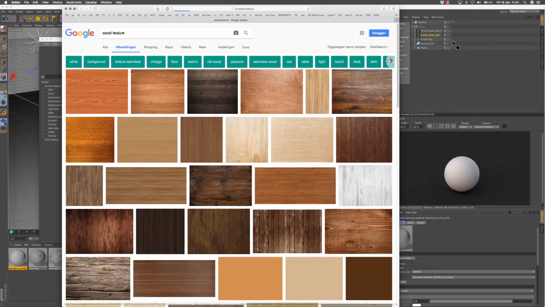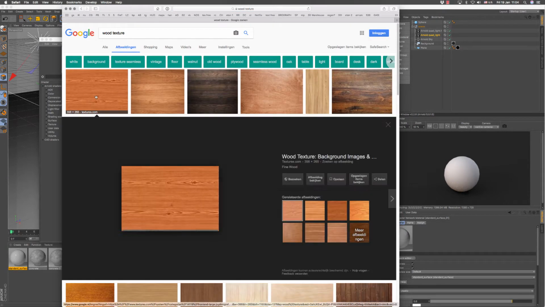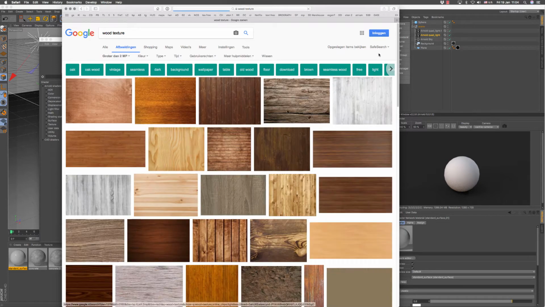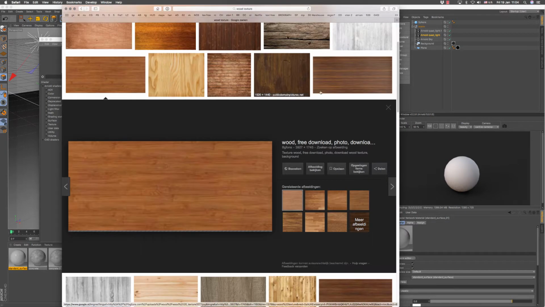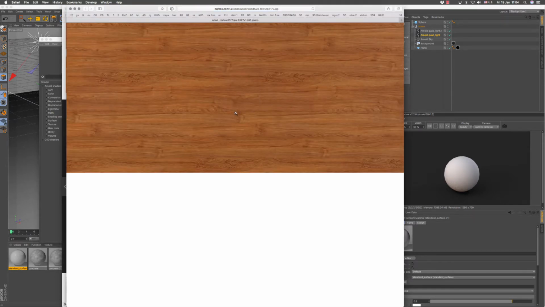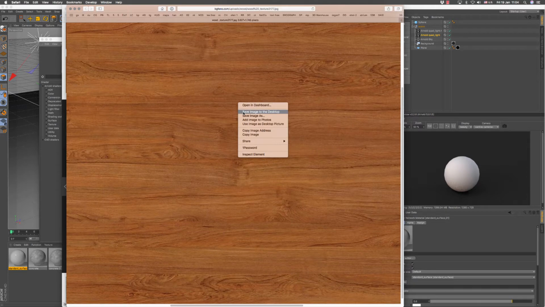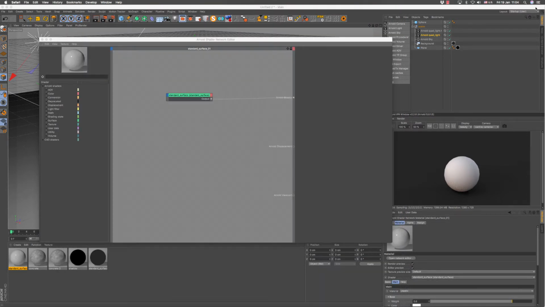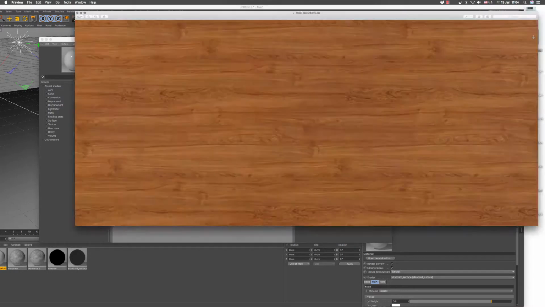Okay, here's a wood texture. It's quite small, so let's get another. This is a wood texture, and it's free to download. Seems great. Save image to desktop. Thank you very much, Google. This is just for learning purposes, so I'm not going to steal this texture.